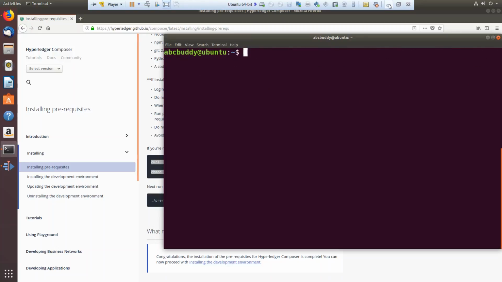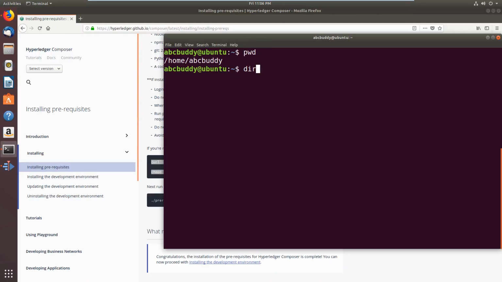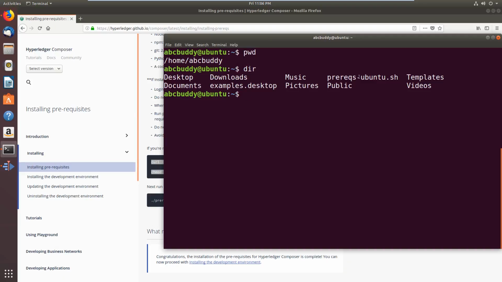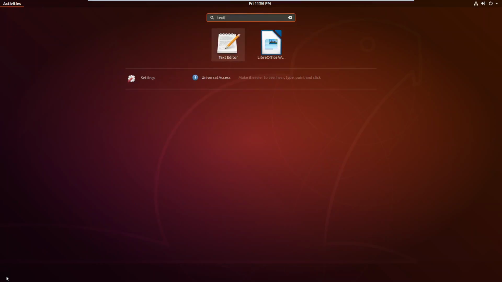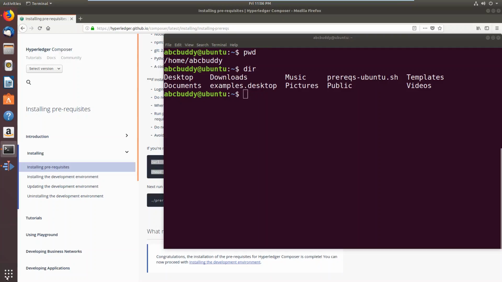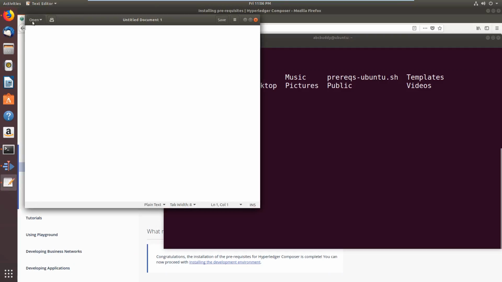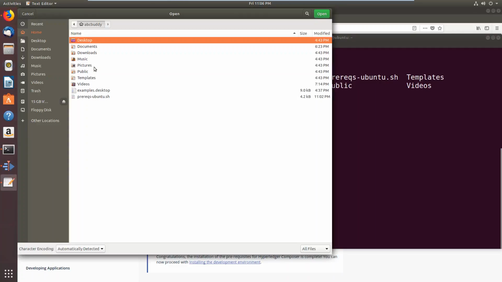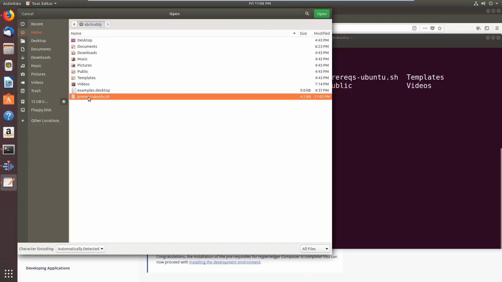We have downloaded the script file to the home directory, so it is here. Just open that one with the text editor. Open. Yeah, this one.